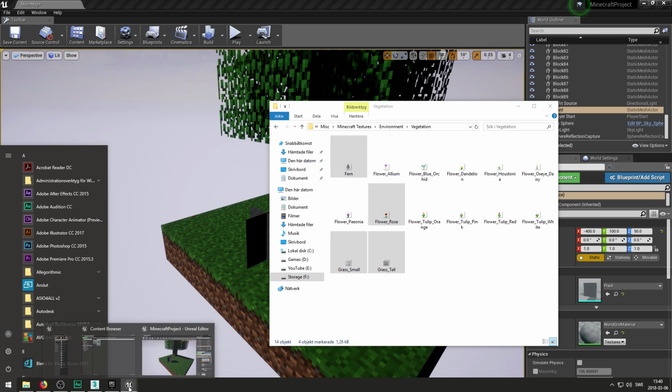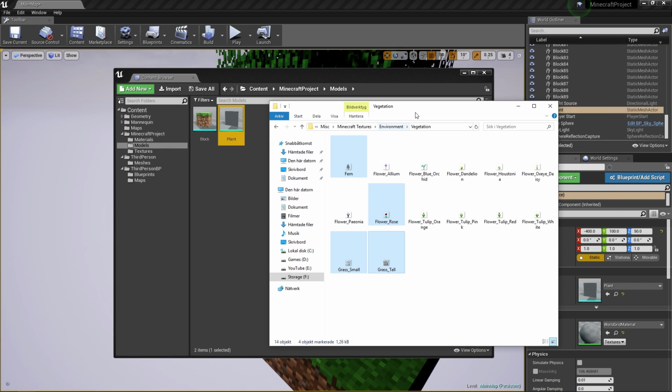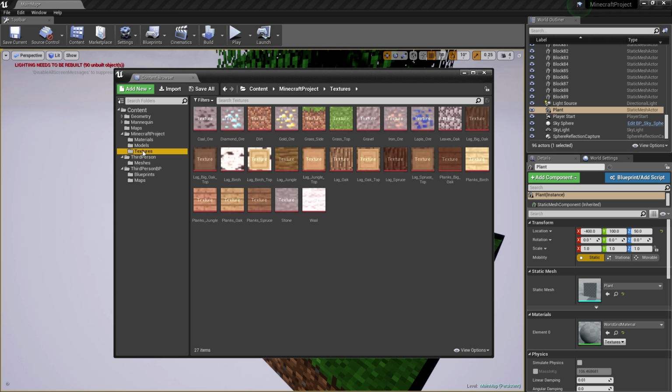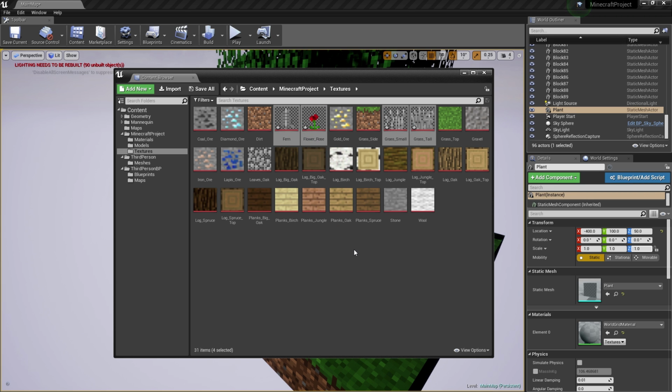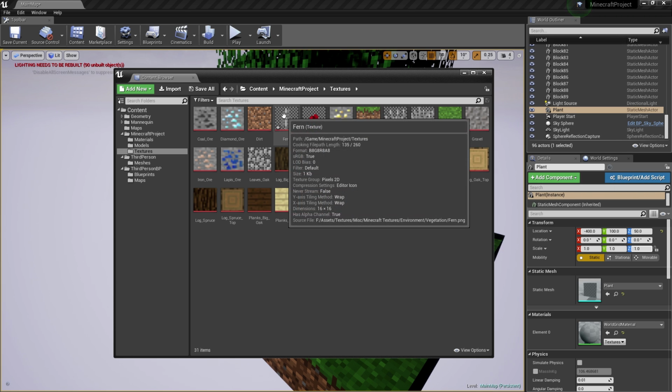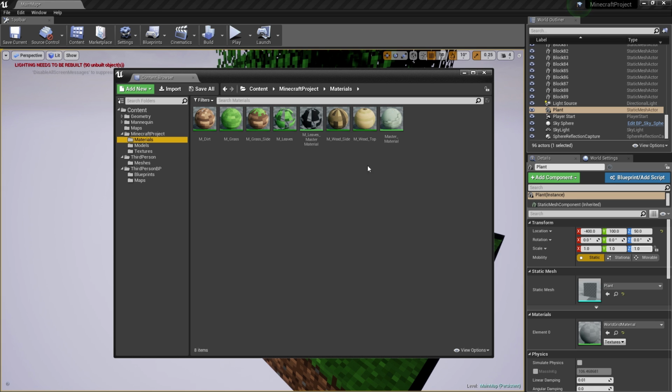I'm going to open the content browser again. Going to open this thing here. Go to textures, and in here I'm going to drag in my textures. Right click, sprite action, apply paper 2D settings. Now with these ones in here, I'm going to create another material. And this time it's going to be another master material.